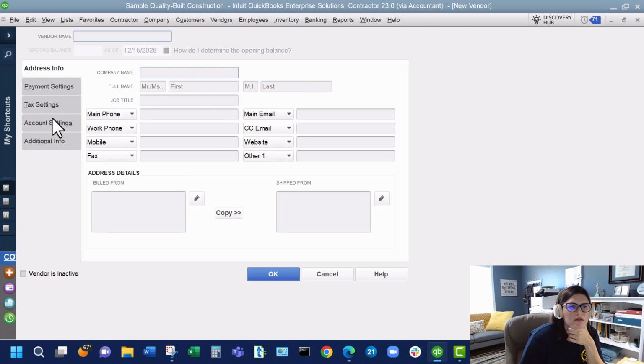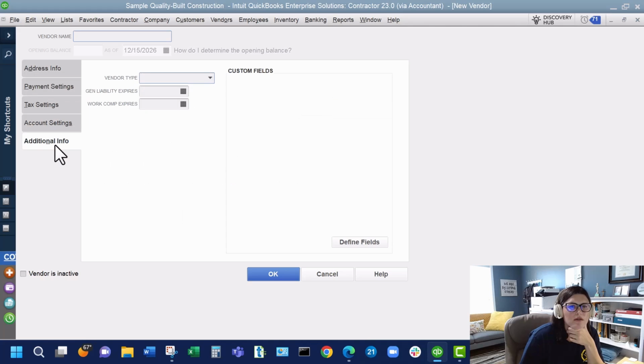Address info, account settings, we've got vendor type. Aha! See, you have these random bits of information. They just come and surprise you once in a while.